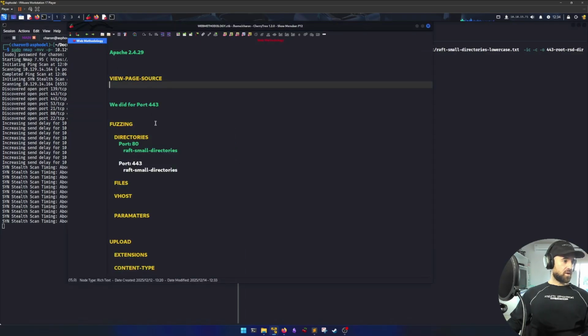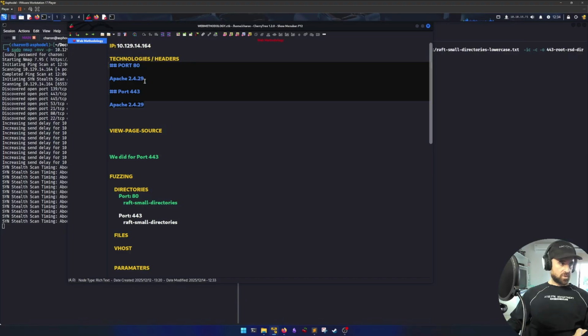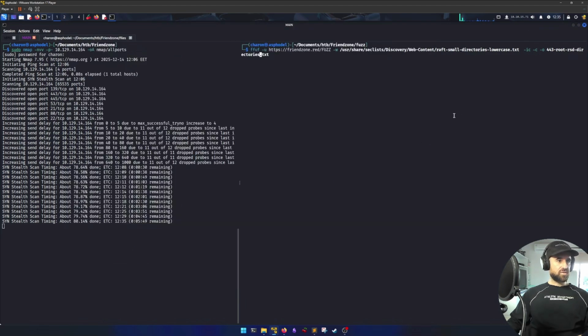Because we have this in our methodology, let's see what we did till now. We found out some of the technologies. We viewed the page source only for 443. For directories, we fuzzed for small directories for both ports. Now we need to fuzz for files.